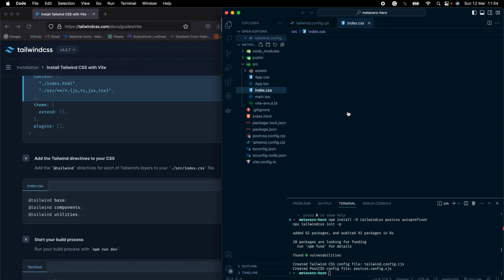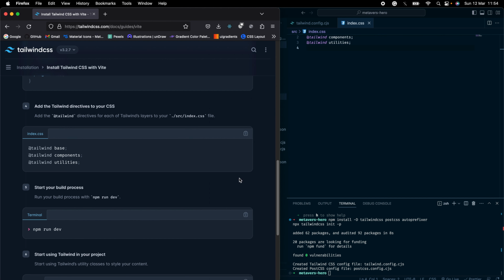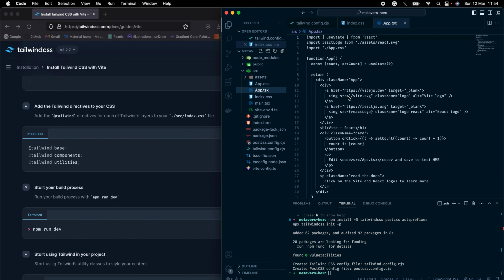index.css, select everything, paste everything, save. Now just cleaning up things here.